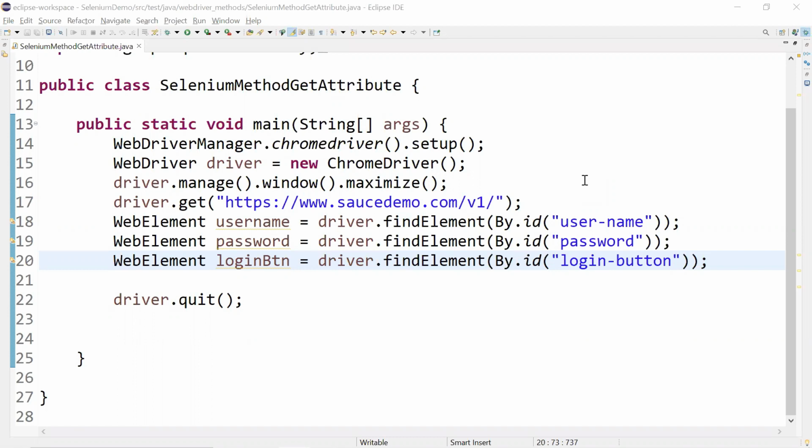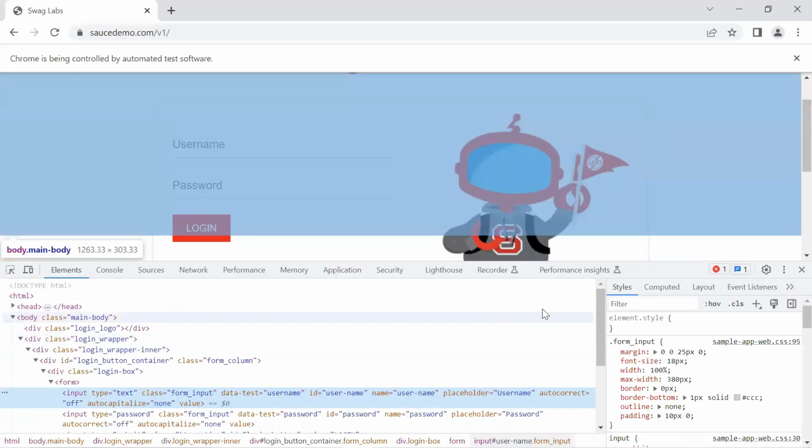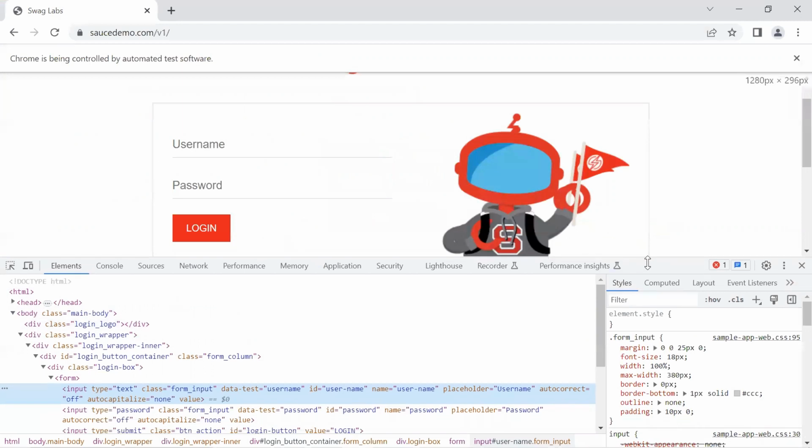In this video, I'm going to talk about how we can use the getAttribute method. The getAttribute method is basically used for getting attributes from a web element that we have in the HTML DOM, right? Let me take you to the HTML DOM on my demo website to understand it in a better way. So this is the HTML DOM you can see for this particular website, right?